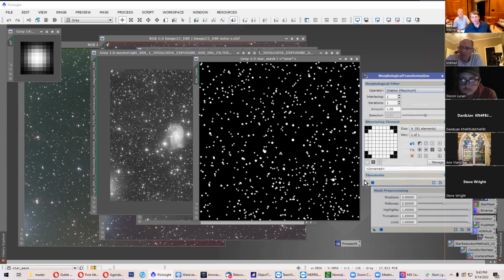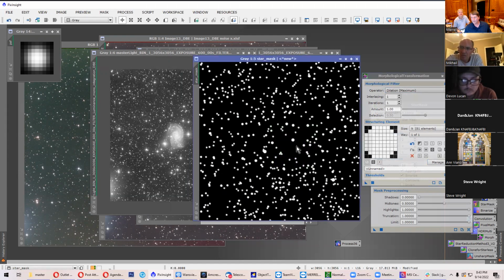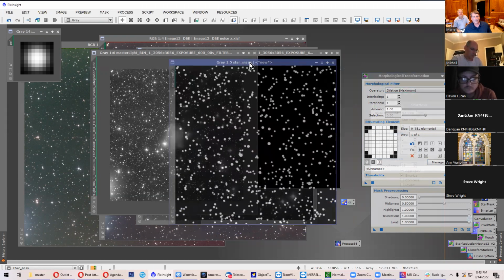And then watch what happens. See how it expanded those? That'll give us a little bit better mask when we do that. A little bit bigger. You may want to smooth it with the convolution.